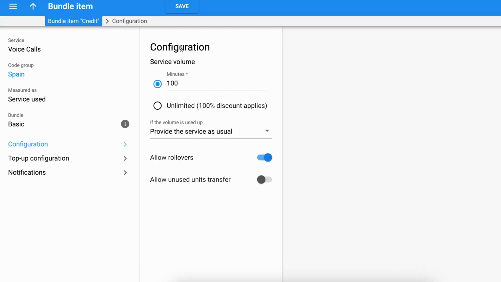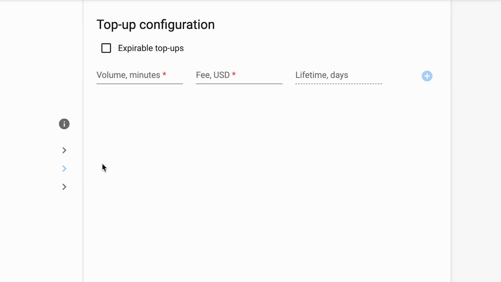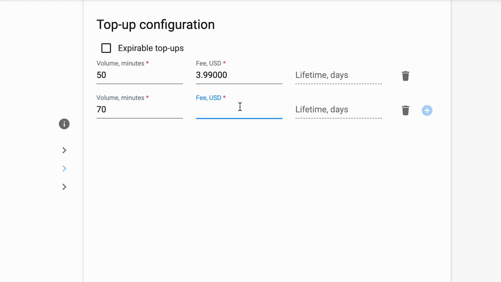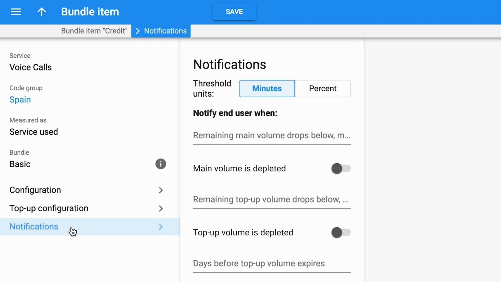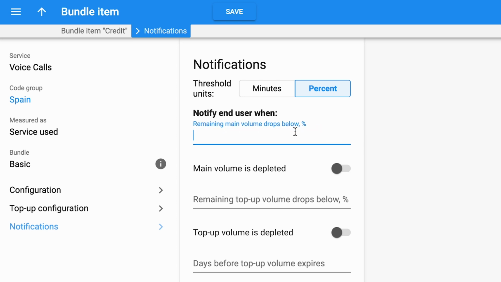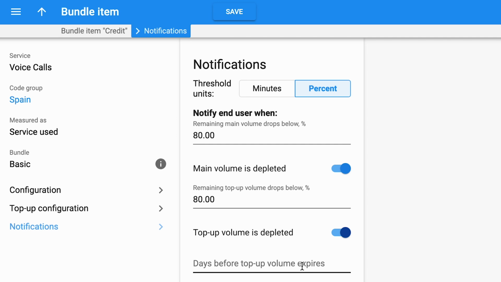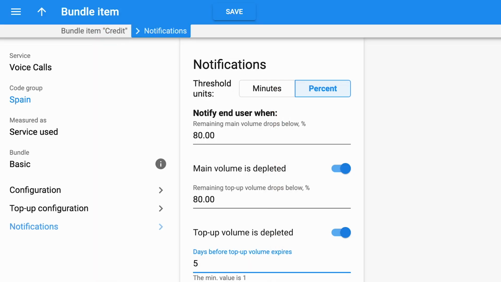Moving on to top-up configurations for voice calls, let's set options like 50 minutes for $3.99 and 70 minutes for $4.99 for 7 days each. In notifications, we can configure remaining service volume or top-up volume notifications. In service volume or percentage remaining, let's choose 80%. Next, we have service volume or top-up volume is depleted notifications. Let's turn the toggles for both notifications on, as these notifications encourage users to purchase additional top-ups.